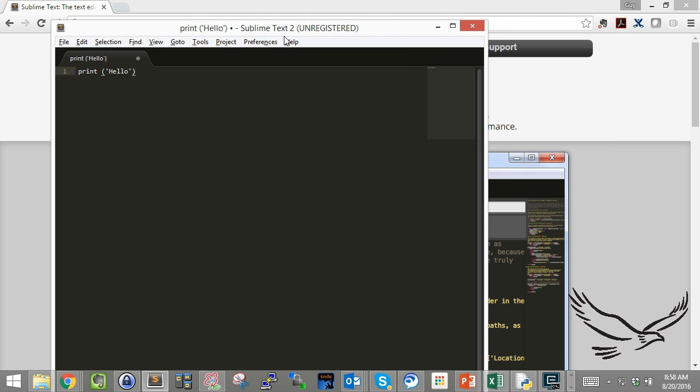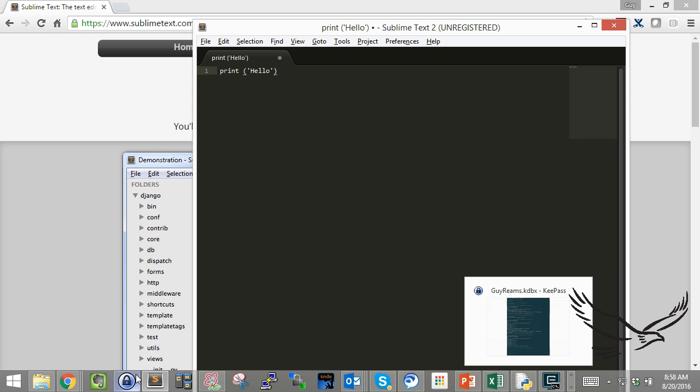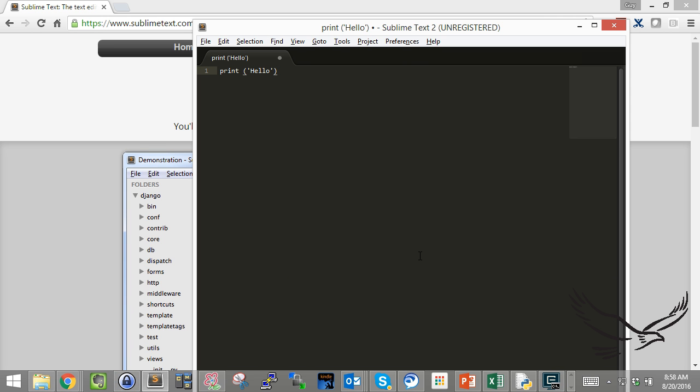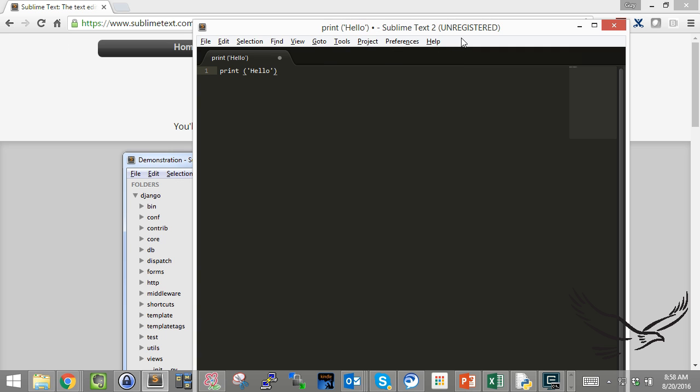So you don't get that little nasty "you can't save anymore" message. So there you go. So those are some tools. So Sublime, Conemu, and obviously the Python idle shell, which is always handy, and maybe a few other things.